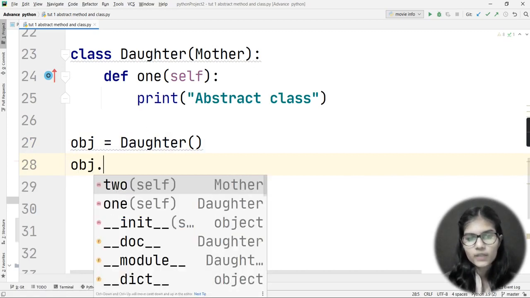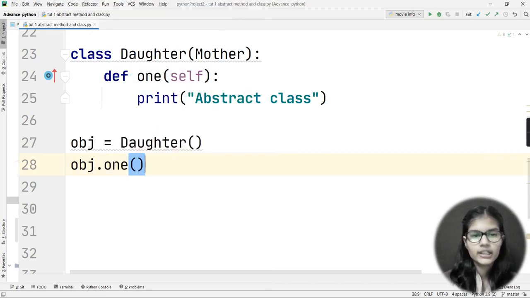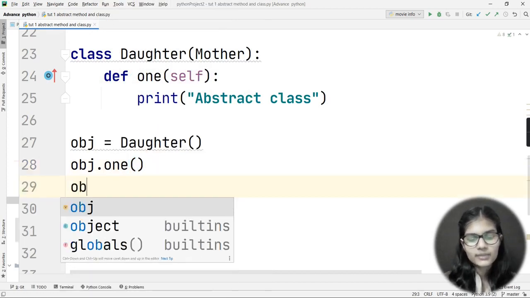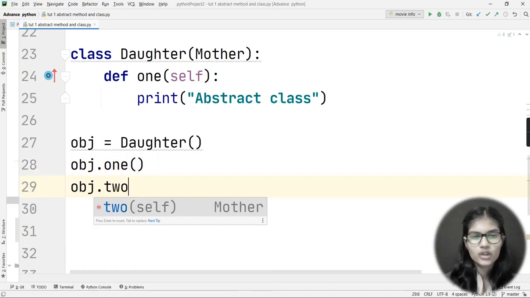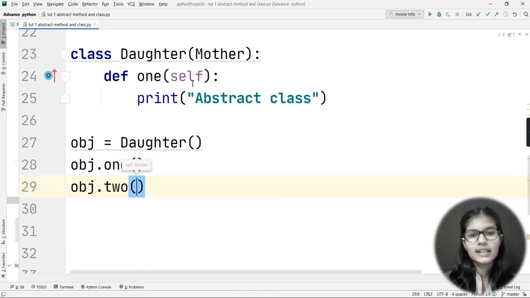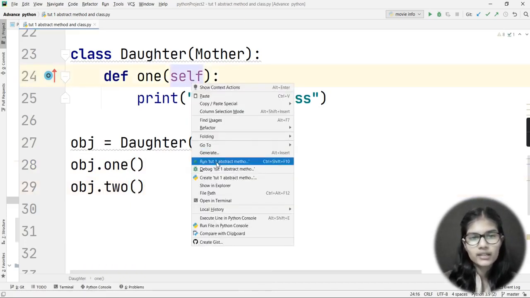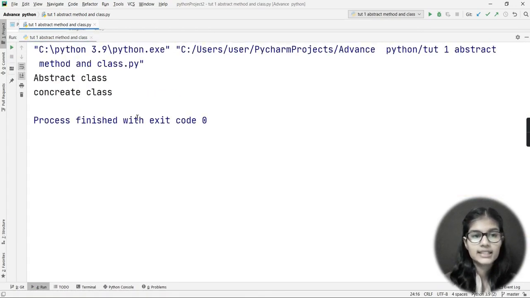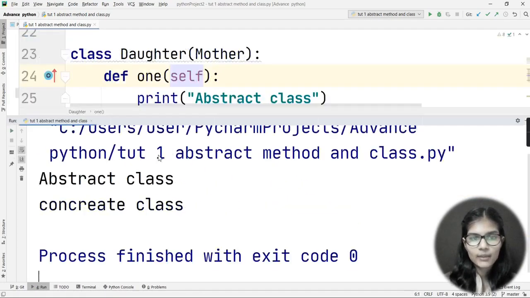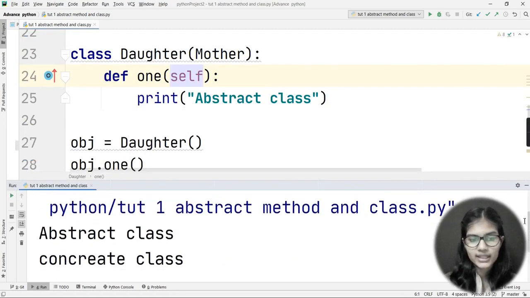Now with the help of the object which I have made for my daughter class, I would try to access my one and two functions which I am having here. So first of all I would write obj.one. Now my second step is obj.two and the brackets. If I now try to run this program, see what answer I am getting. I am getting the answers abstract class and concrete class.